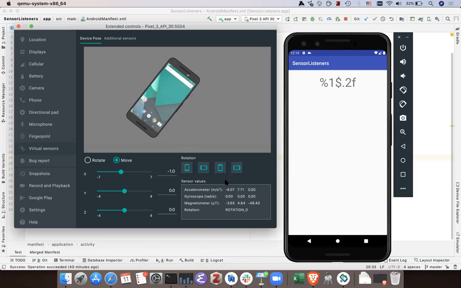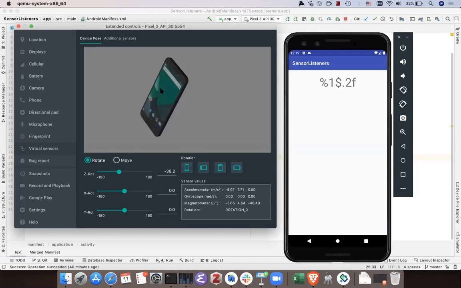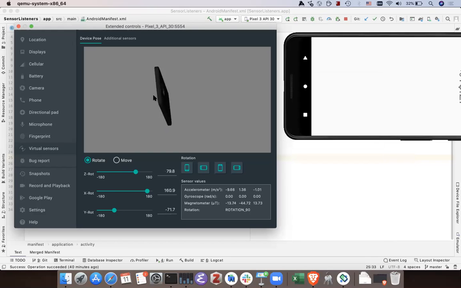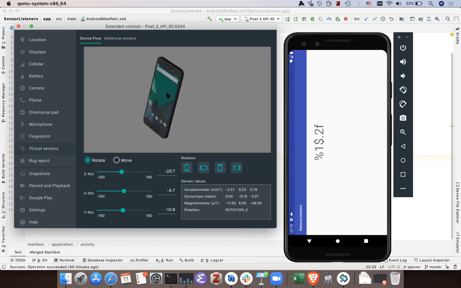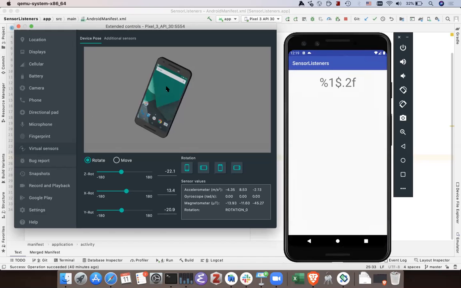You can see the accelerometer change here. It gives you meters per second square. In rotation, you can see the gyrometer also change. I'm dragging the device here, and so on.